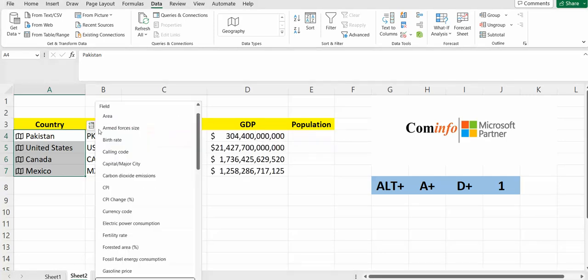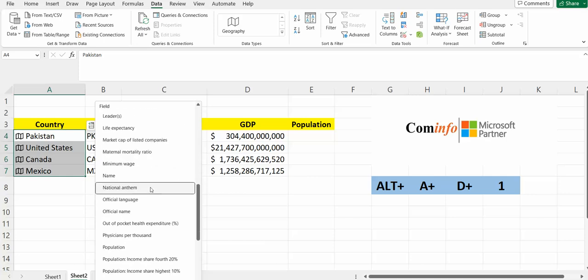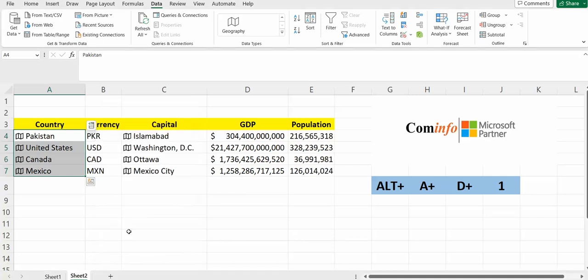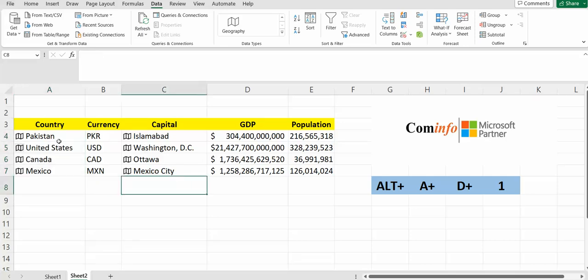Now let's get population as well, right here. Just like that, we have all that information available for you without typing it or copy and pasting and all that.